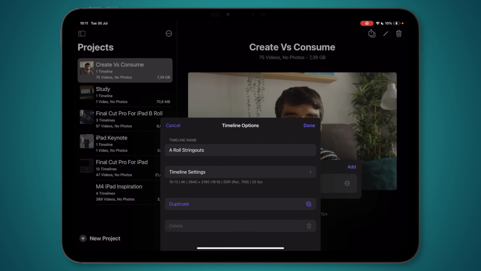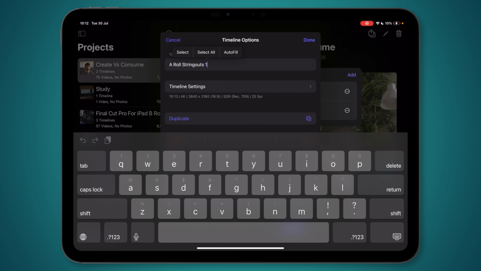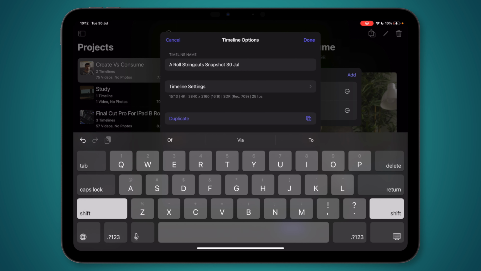And one thing that I normally do with Final Cut Pro for Mac is to have snapshots of my edits. You cannot create snapshots of the timeline here, but you can duplicate. So what I'm doing here is, for example, this one, snapshot 30 July, then 12. I use the time so I remember. So this is like a snapshot in time in case that I want to go back to a previous edit.